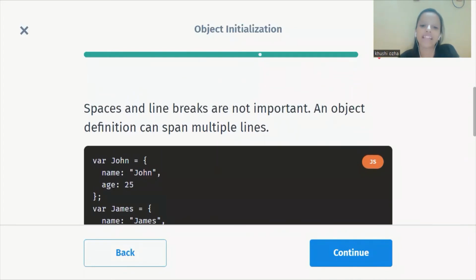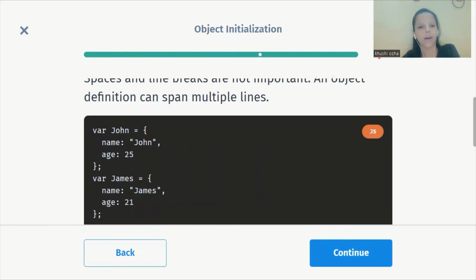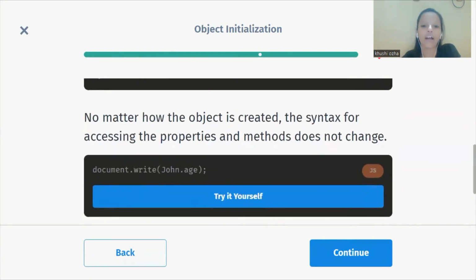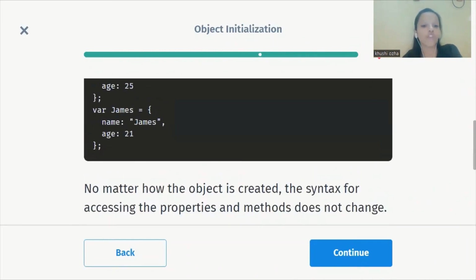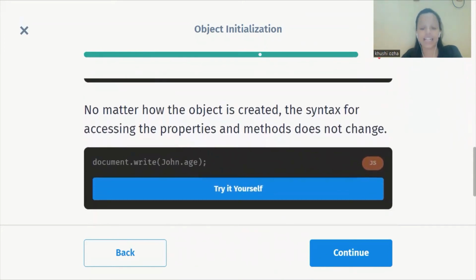Now, the spaces and line breaks are not important. Any object definition can span multiple lines. It depends on me if I want to write the whole thing in one line, or just break it down into 4 or 5 lines. It doesn't matter. No matter how the object is created, the syntax for accessing the properties will be this. I can change the method of defining it, but I can't change the method of accessing it.